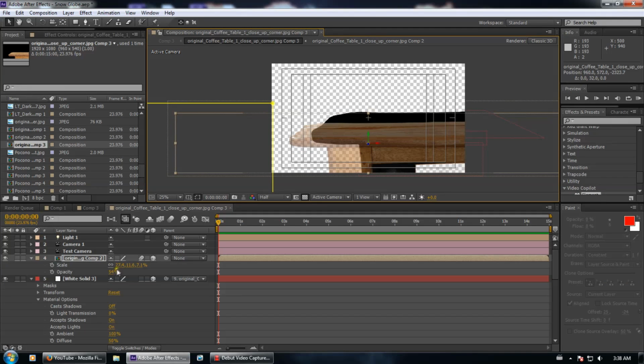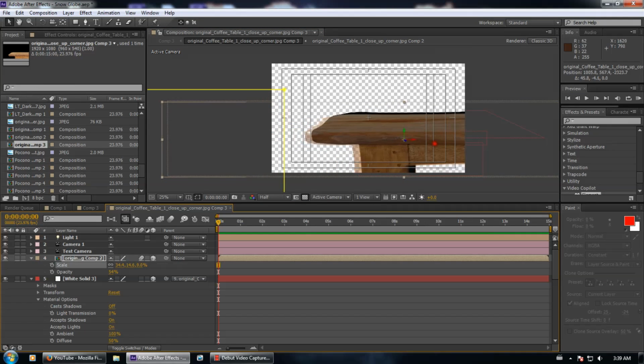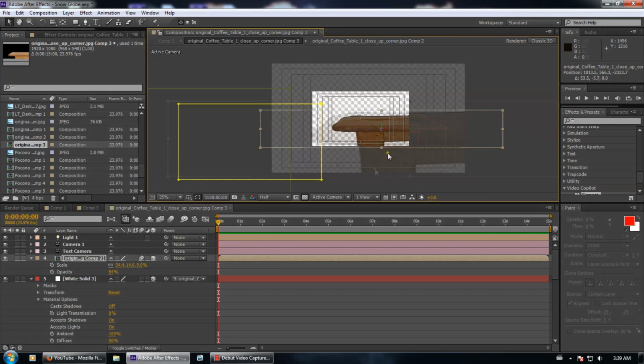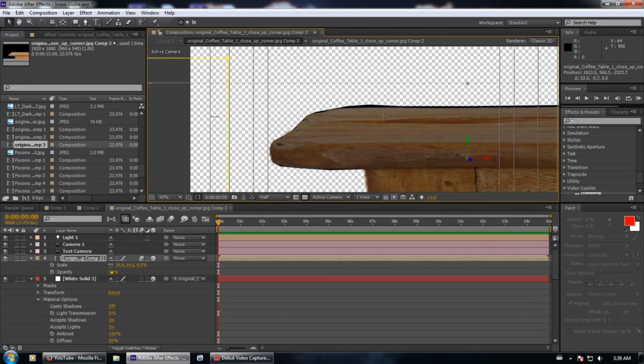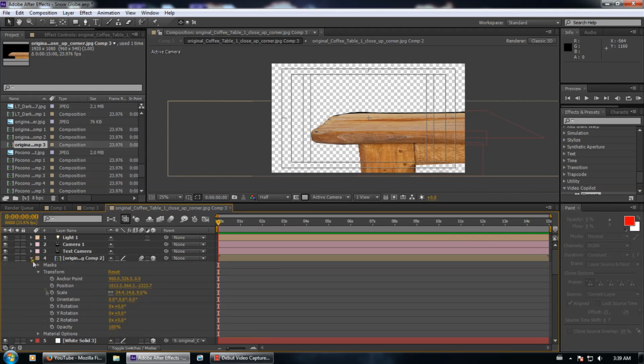Actually, don't use those sliders because it's so close to the camera it's going to move like crazy. You want to put it right where you want it. That is perfect there, actually. I really did not expect it to be that simple. But yeah, we got that to work.